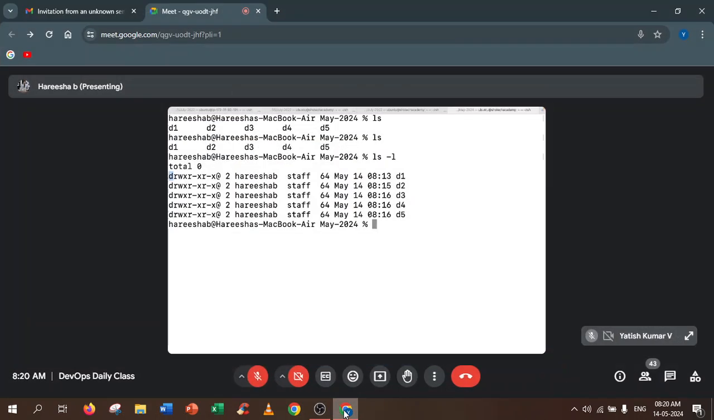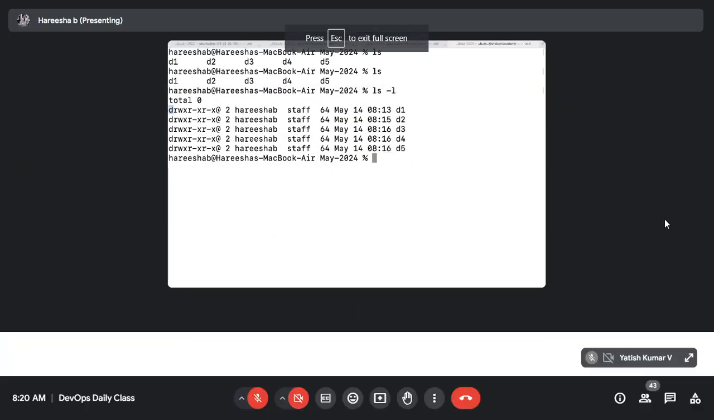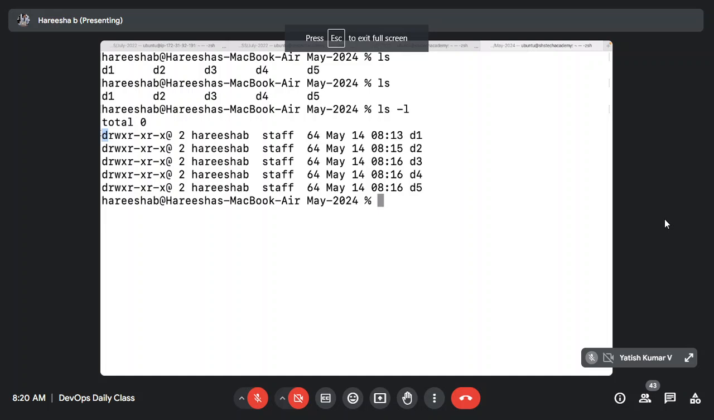If the first letter is showing a hyphen, or if it's showing L, that will have different extensions. Like when we are creating links, it will show L. For files, it will show hyphen. That's how we will identify whether it's a file, a link, or a directory.